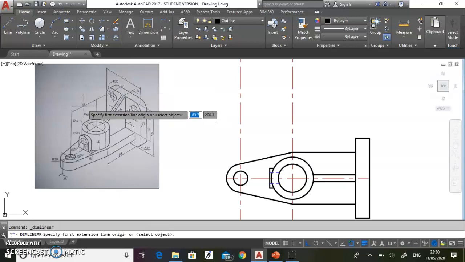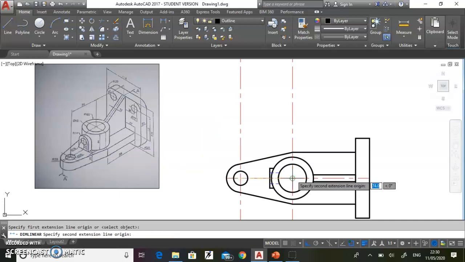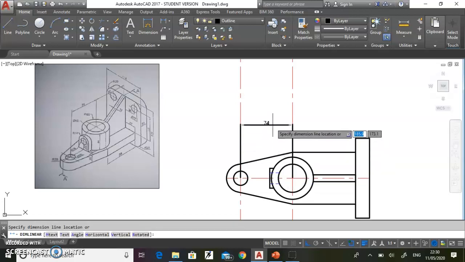Observe that a 74 dimension is given from this center distance to this center distance. We will try to give it the same way. We have to click on the center of one circle, drag and click on the center of another circle, move it further and then click on the screen. The dimension of 74 is visible. But you notice that the outline and dimension line are the same. So how to change this?